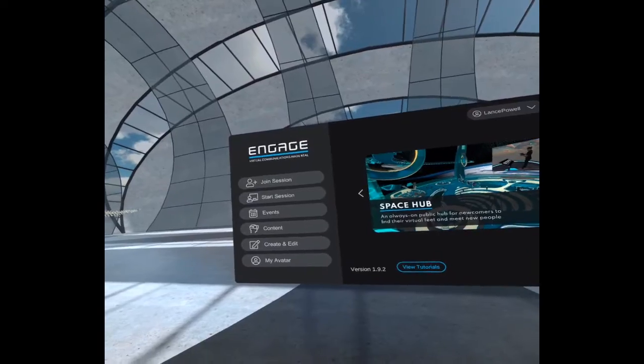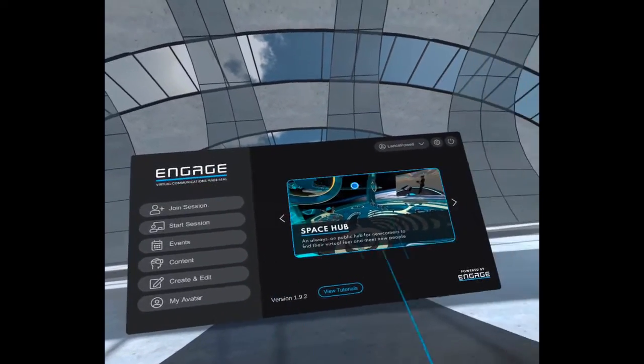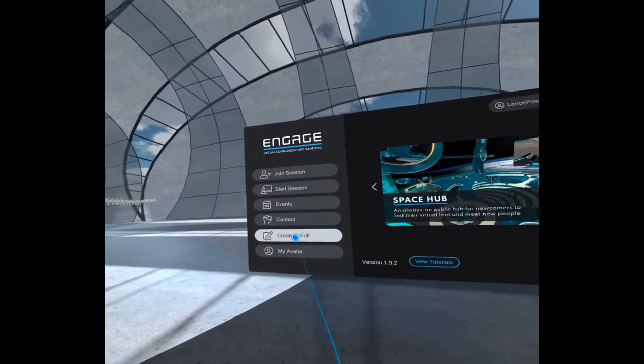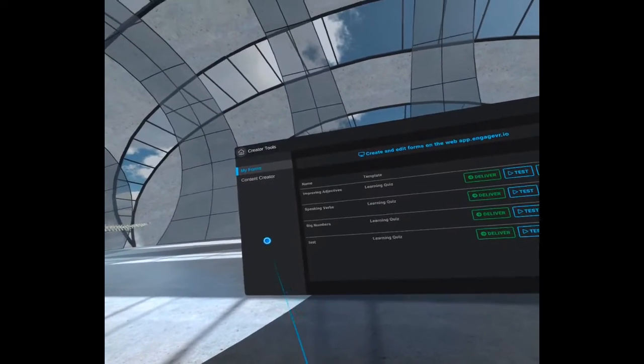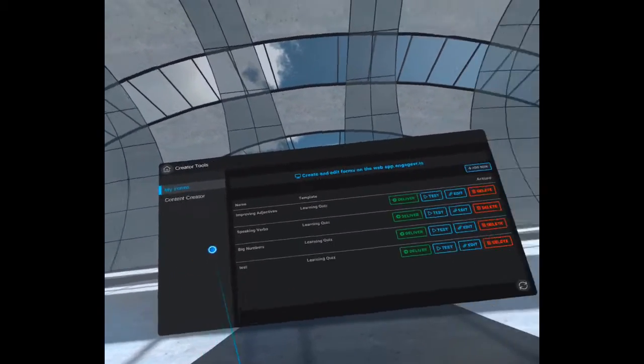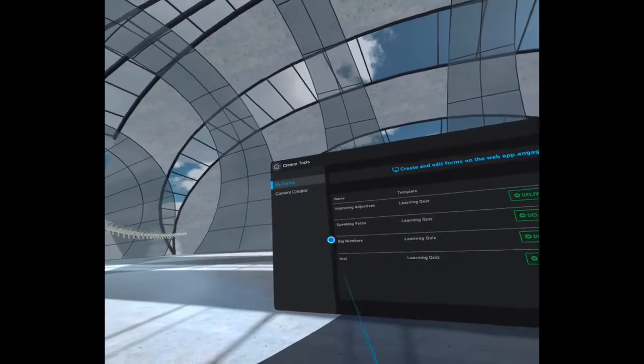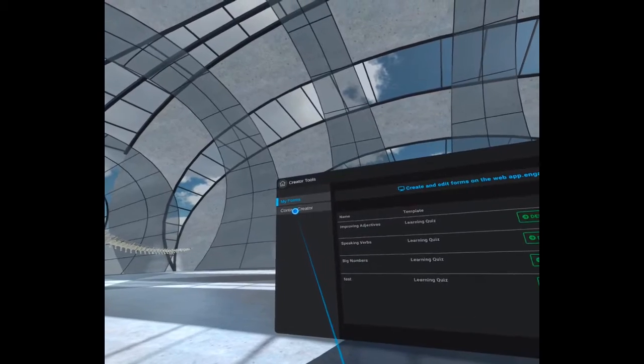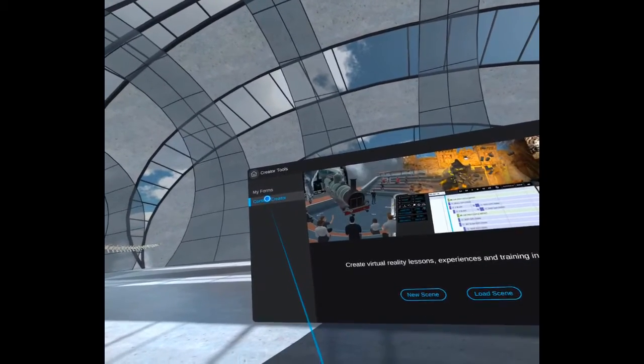Okay, so in another video, we explored this home screen and these different tabs, landing on the Create and Edit button. So we're going to click it again. Again, we see My Forms, but we went over that in another video. Now we'll go over to the Content Creator.